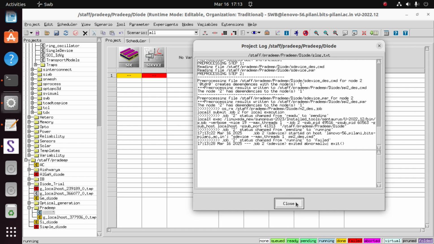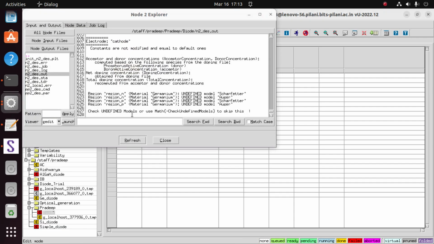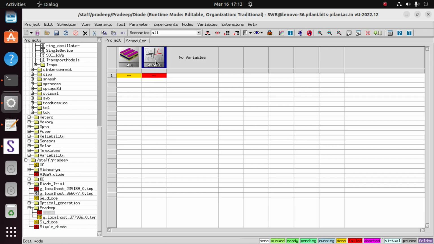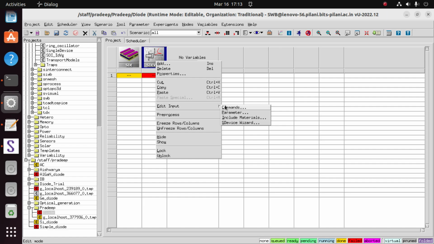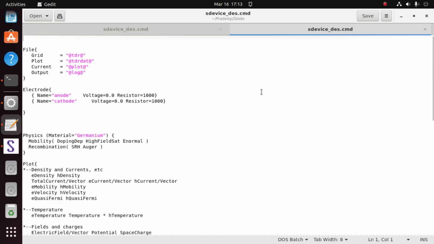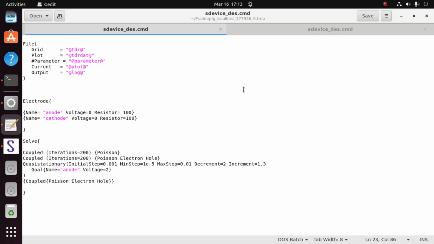So it is showing some errors. So let's check undefined models or use math to escape this. So it is saying there are some, okay, I think this one is not ours. Okay, let's open the master file first. Okay, so this one is not ours, which, okay.